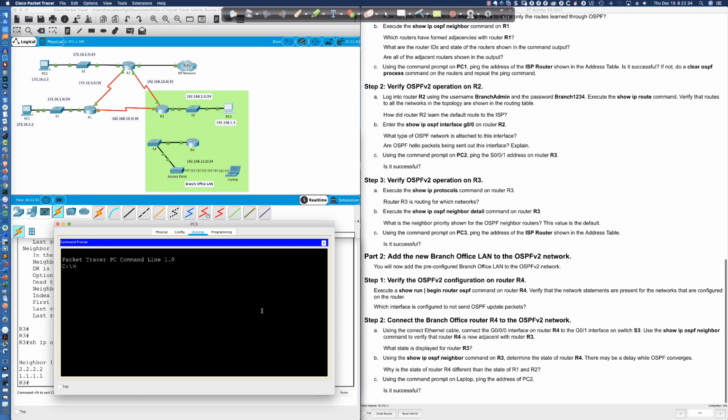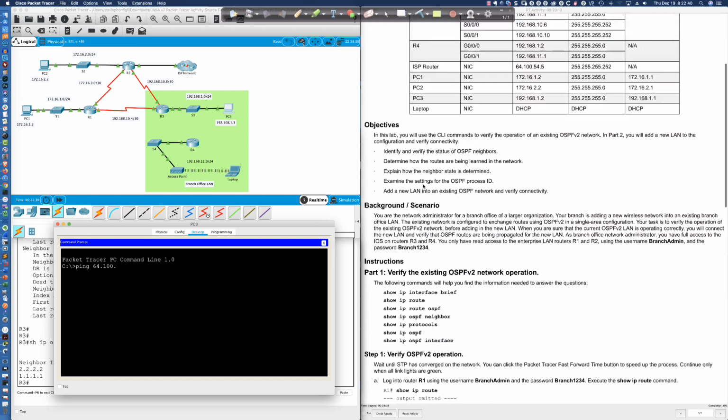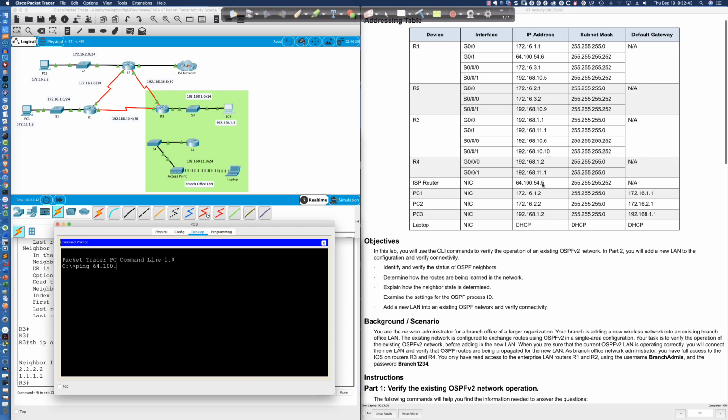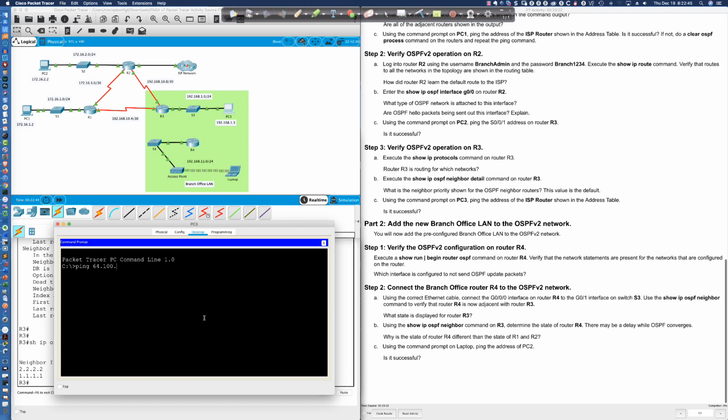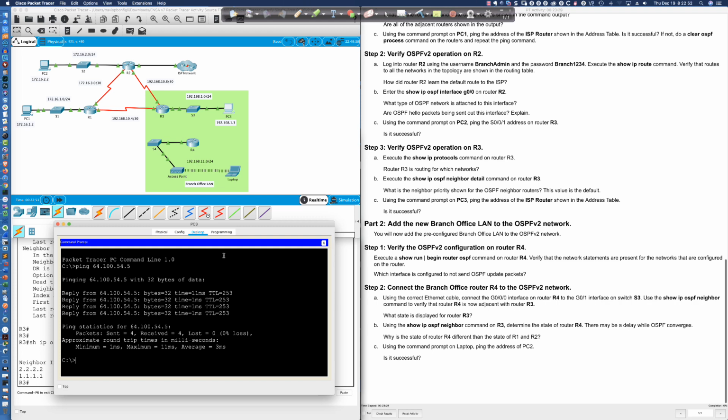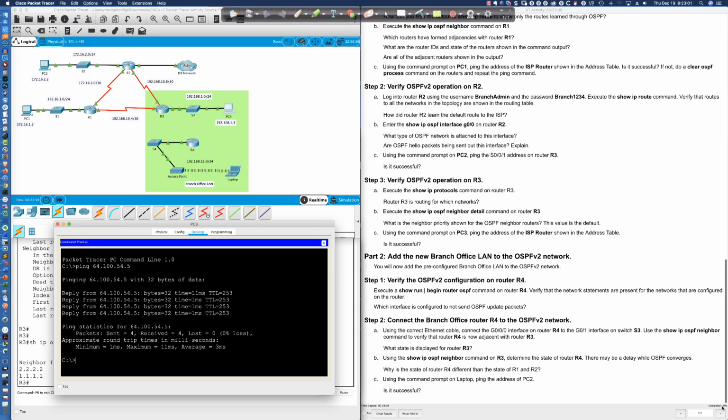For PC3, it's asking me to ping the ISP router, and I cannot remember what that is. The ISP router is 54.5. So we'll say 54.5, and we have full connectivity. So we've proven that the default route being originated by router 2 is working, and I've got connectivity out to that ISP network. You'll notice my completion percentage this entire time has been 0%. Here is where that is about to change.